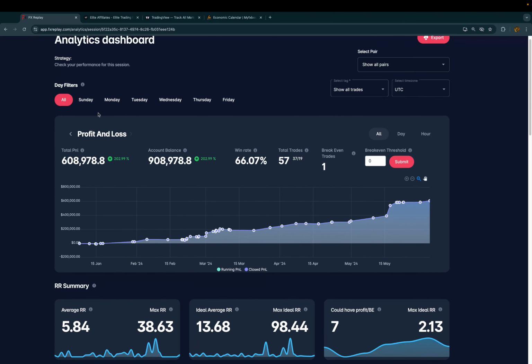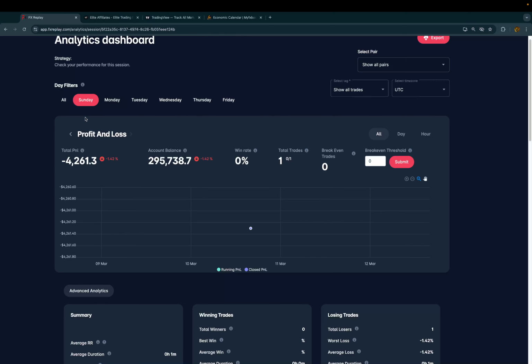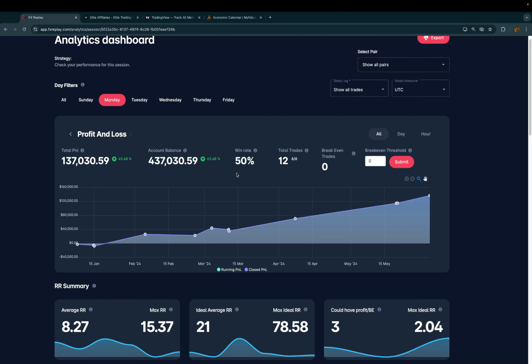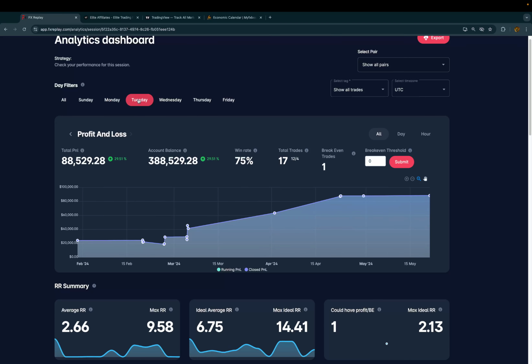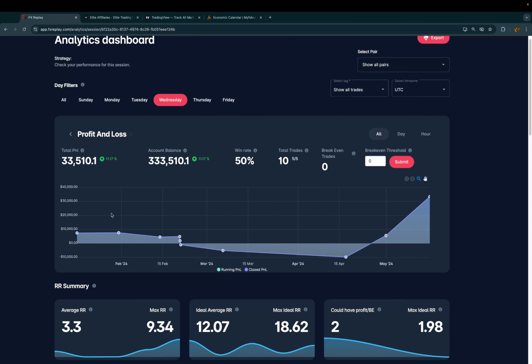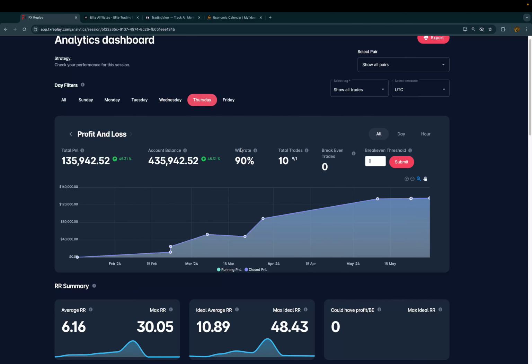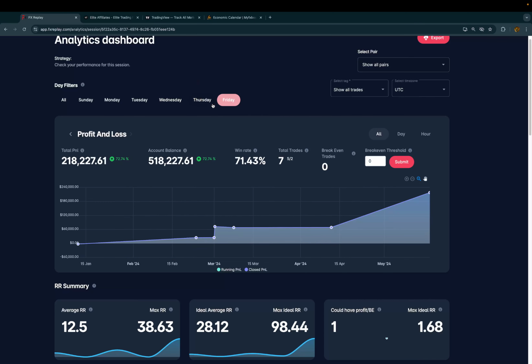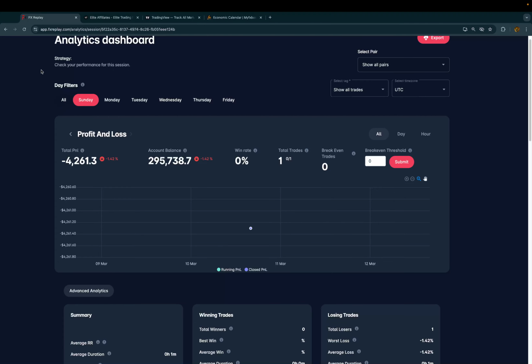You can also see different statistics. I used to do this all in an Excel, and you could just imagine how annoying that got. So on Sunday, you can see I got 0 profitable trades. On Monday, Mondays on average are very profitable. Tuesdays, also very profitable. Wednesdays, they're okay. We need more data, of course, but Thursday, very profitable, and Friday, very profitable. So the only day you should really be staying out of the market is Sunday.